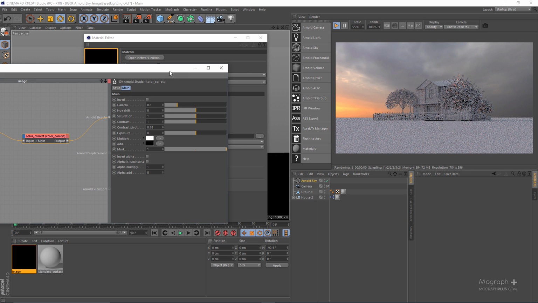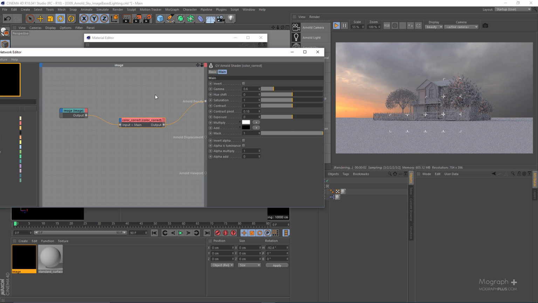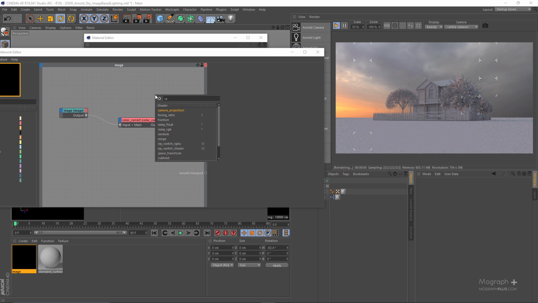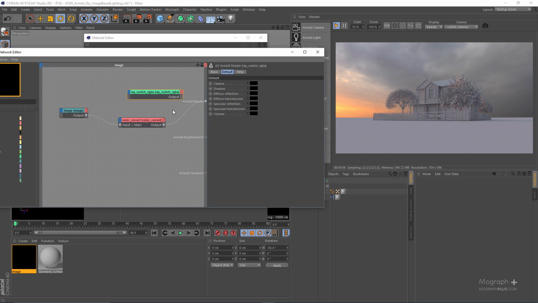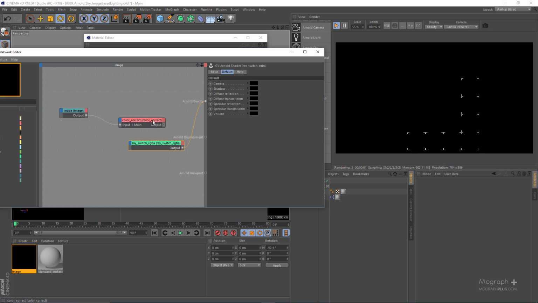Now we can do a lot more here. Let me search for array switch node, for example, and add array switch RGBA. Make sure you're using the array switch RGBA because the other array switch is for working with shaders, and this is for working with images and textures, basically RGBA inputs. Now connect it to the Arnold Beauty. We discuss array switch nodes and other nodes in the shading section of this course.